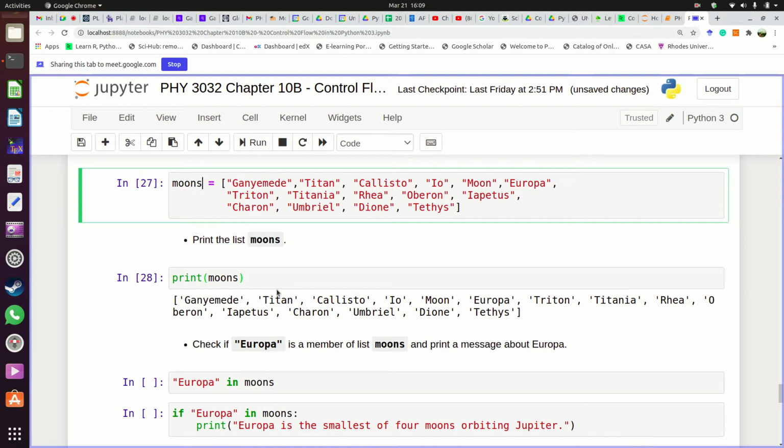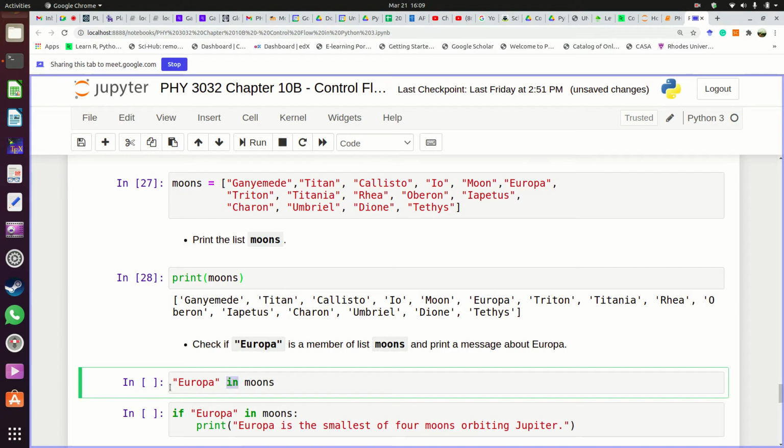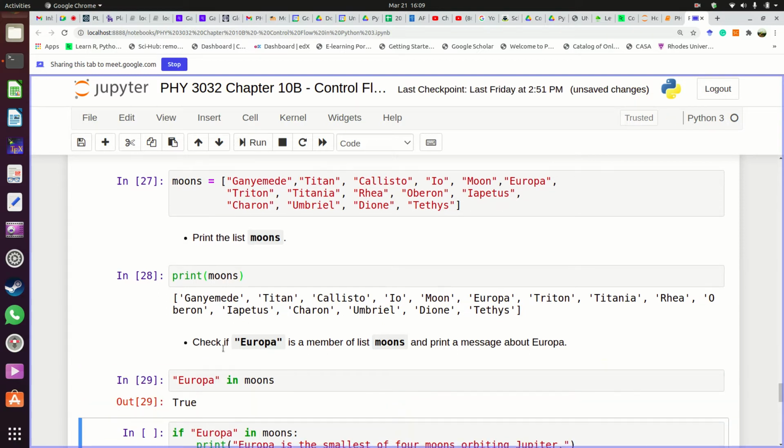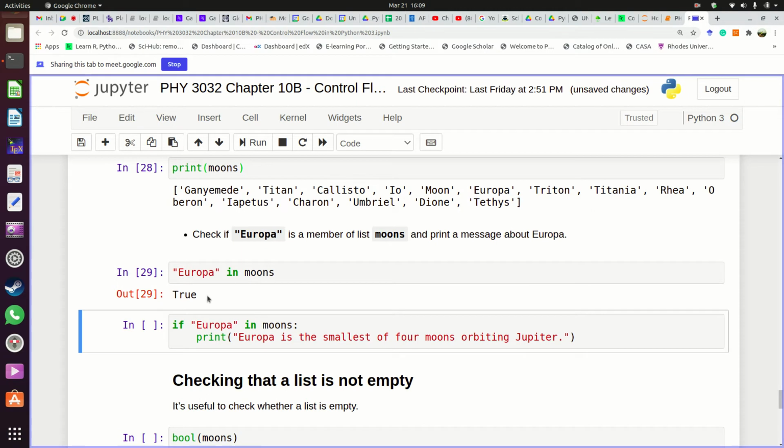Now, we can check for a particular moon in this list. And how do you check for that? By using what is known as an in keyword. You can say this particular moon, Europa, in moons. If this Europa string is in this list of moons, then we should get a true. If Europa is not in this list of moons, we should get a false. So when you run Europa in moons, you get a true. So this is a statement which gives us a true or a false. Are we clear?